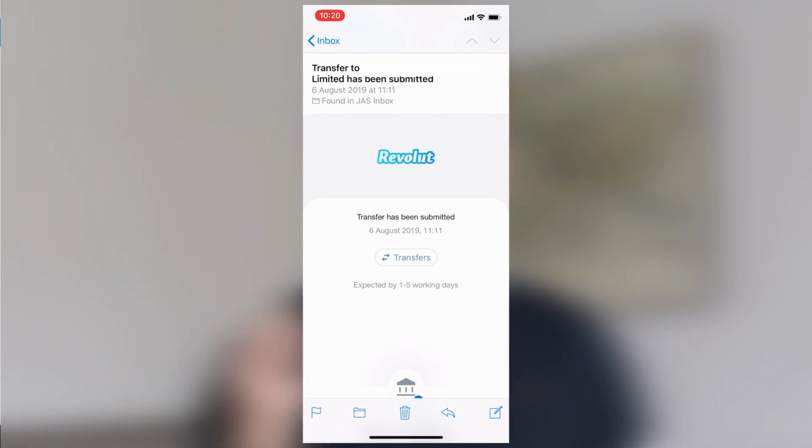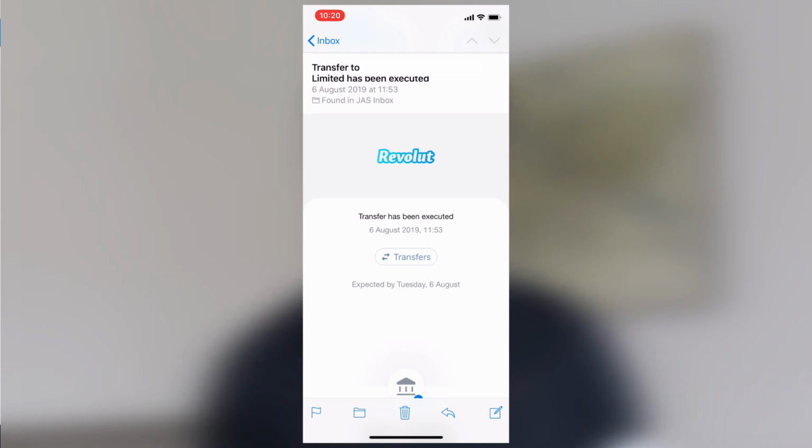So that is if it's the first time you are making a payment. However, you'll then later get this email here, and you can see here it says transfer to the supplier has been executed 6th of August 11:53. So that is literally 45 minutes later, expected by Tuesday the 6th of August. So my supplier got that payment. As soon as it says it's been executed, that means the supplier has got the payment. And literally, I think an hour later, Alibaba emailed me to say the supplier's got your money.